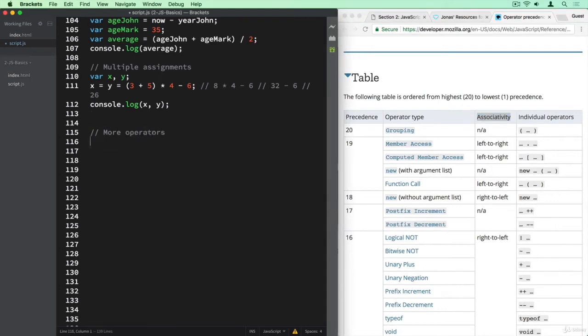So let's say that we wanted to double x. So something like x equals x times 2, right? So that would be the double of x. But you see that we're actually repeating the x here. Okay, and so in JavaScript, there's a way of making this a bit more simple, which is simply saying x multiply equal 2. Okay, and so this is the exact same thing.